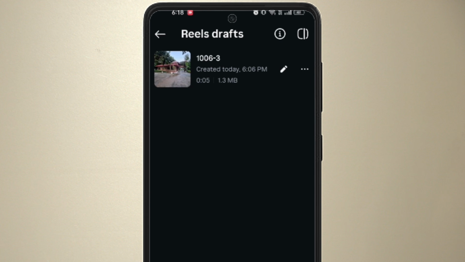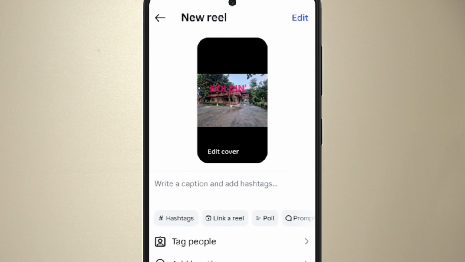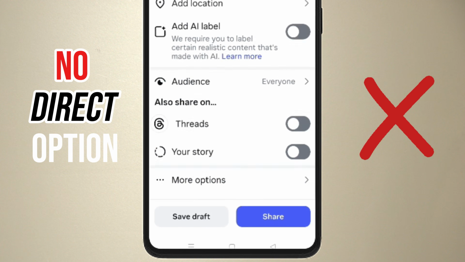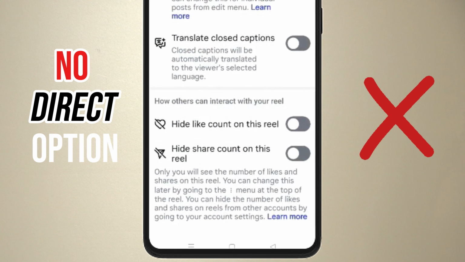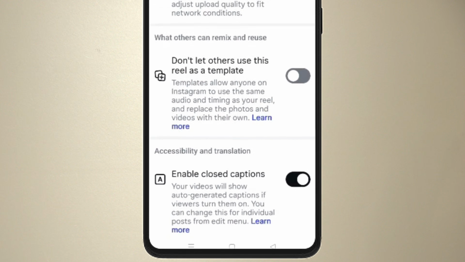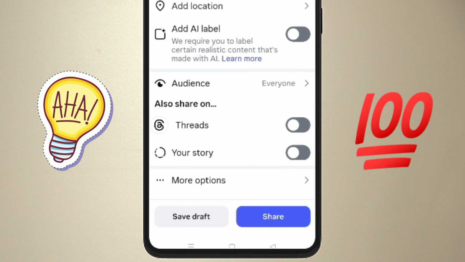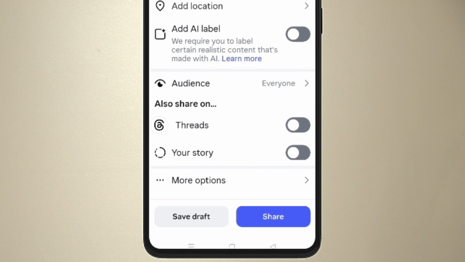Tap on the reel with the music that you want to save in gallery. There is no direct option to save draft reel to gallery in Instagram. But here is the trick that works 100%. You need to publish the reel from draft.